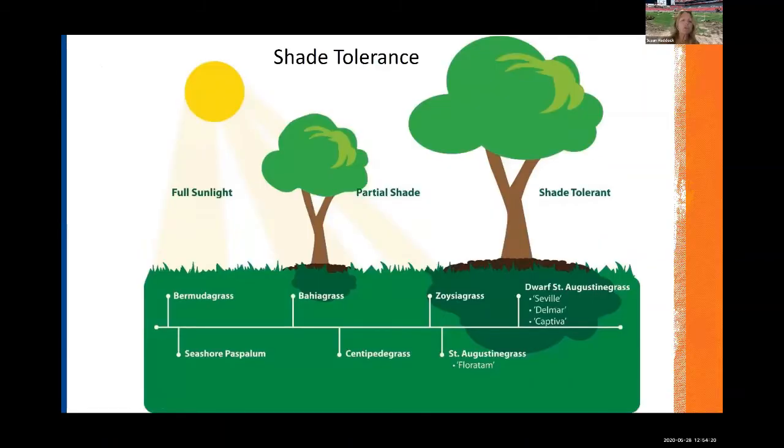Okay, this is just showing us generally, here's Bermuda grass way out here in the sun. And here we have our moderately shade tolerant grasses back here, zoysia grass and some of the St. Augustine. So this kind of gives you an idea how they do.